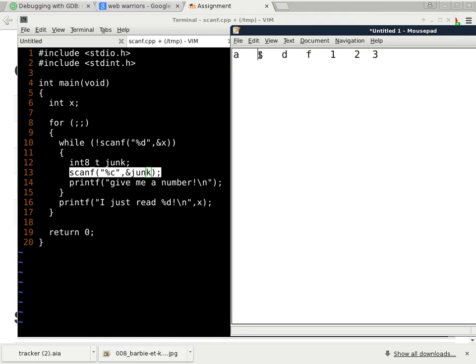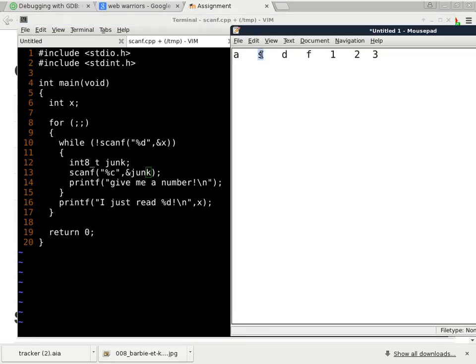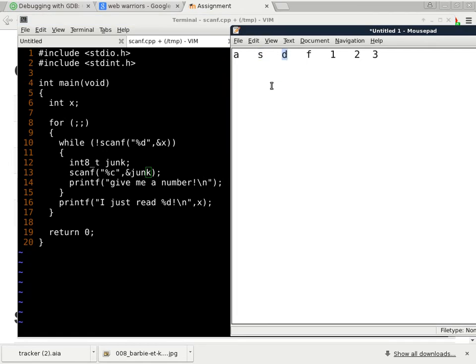So that means the conveyor belt has this item already removed. The next item is lowercase s. Is that making any sense? But is that the beginning of an integer? No. So the same thing happens, right? Scanf returns a 0, and then not 0 is true, and it goes into this loop here, and it reads lowercase s into junk, and then it prints give me a number, and then we move on to lowercase d. We'll do the same thing, right? Lowercase d is not the beginning of a number.